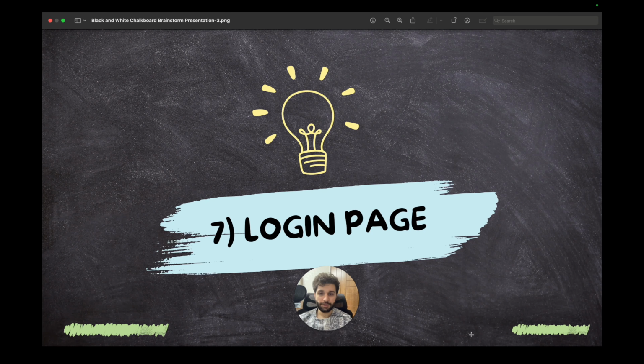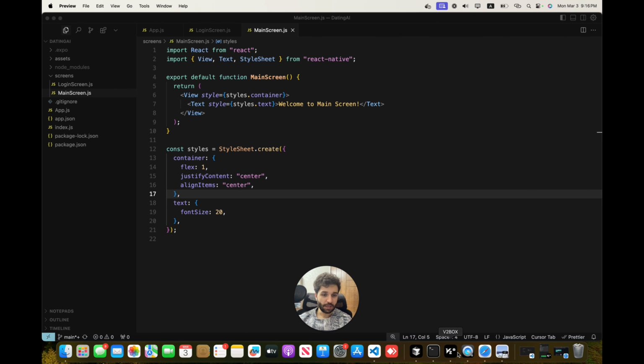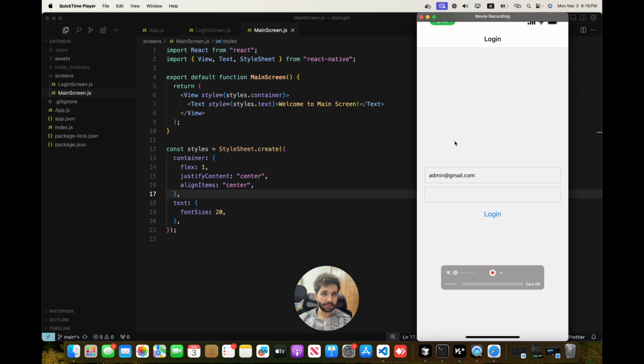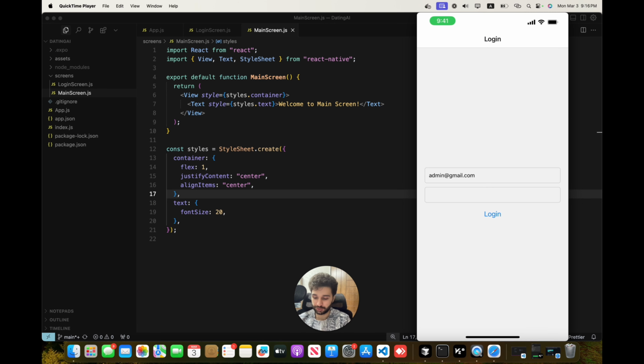Hello guys. In this section, again I want to talk about the login page and some issues that we had in the previous section. Let's go on and see what issues we have. If you remember, in the previous section, we created this simple login page, and when the user taps on this login page, let me put the valid credentials here.